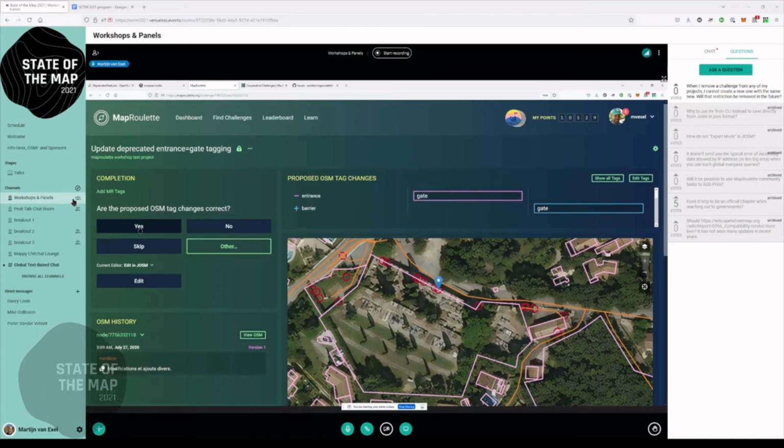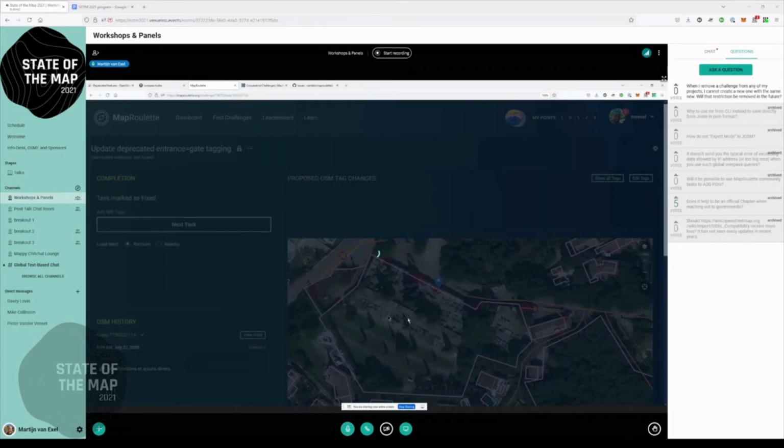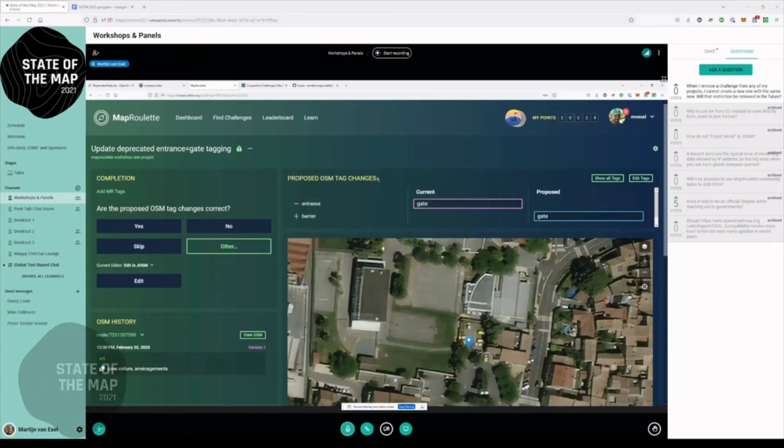I can click yes, and then I can confirm that this is the change comment that I want to make. This is the change comment that I filled in when I created the challenge. I can also create a comment within the MapRoulette system, so the person who created the challenge would be able to see those comments, and other mappers would be as well. So then I can submit it, and this will use my OSM account to make the change. And then I go as usual to the next task.